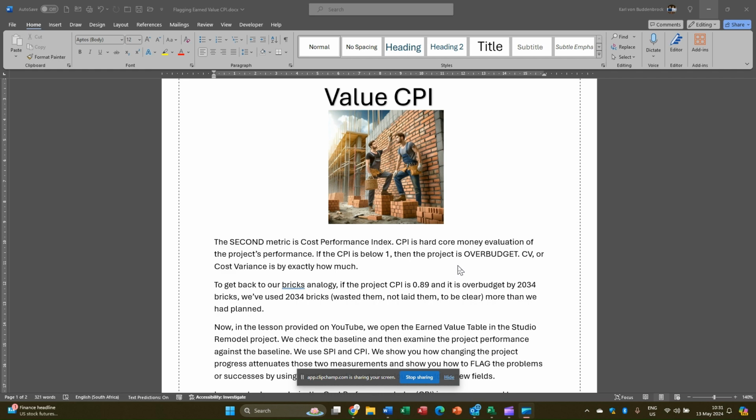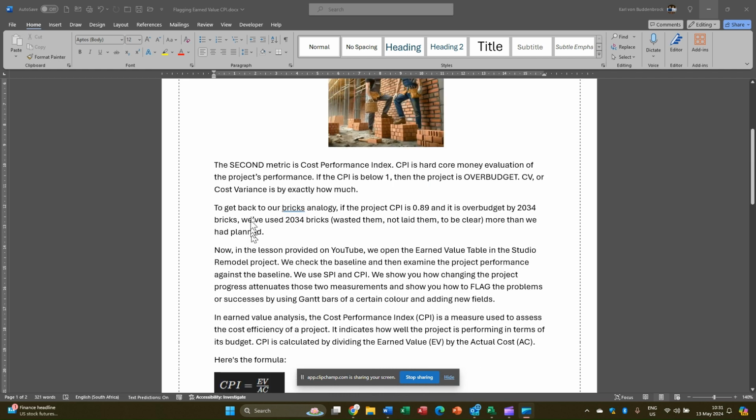If it's below 1, the project is over budget. So to get back to the bricks analogy, if the project CPI is 0.89, it's over budget by 2,034 bricks. We've used more, wasted them, not laid them, to be clear, more than we had planned.